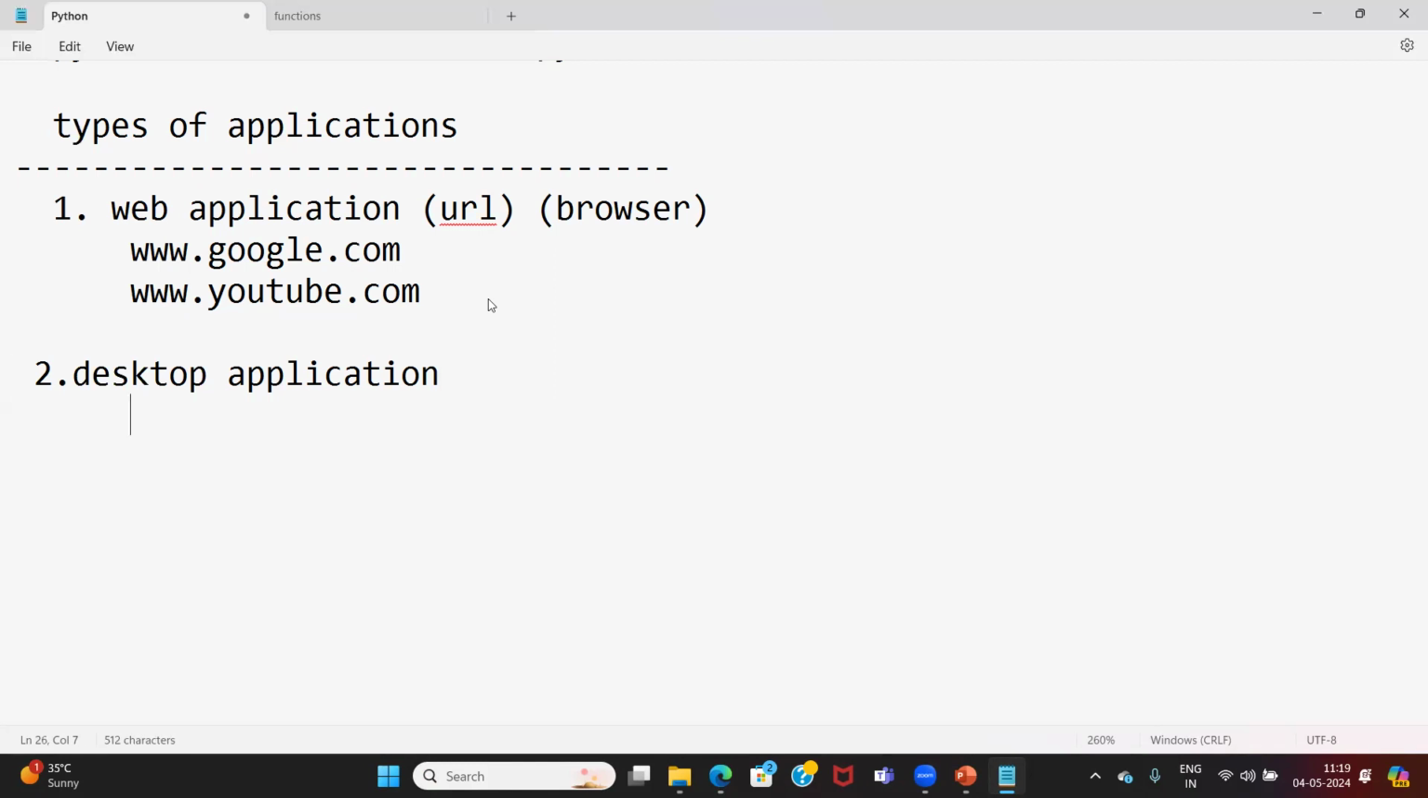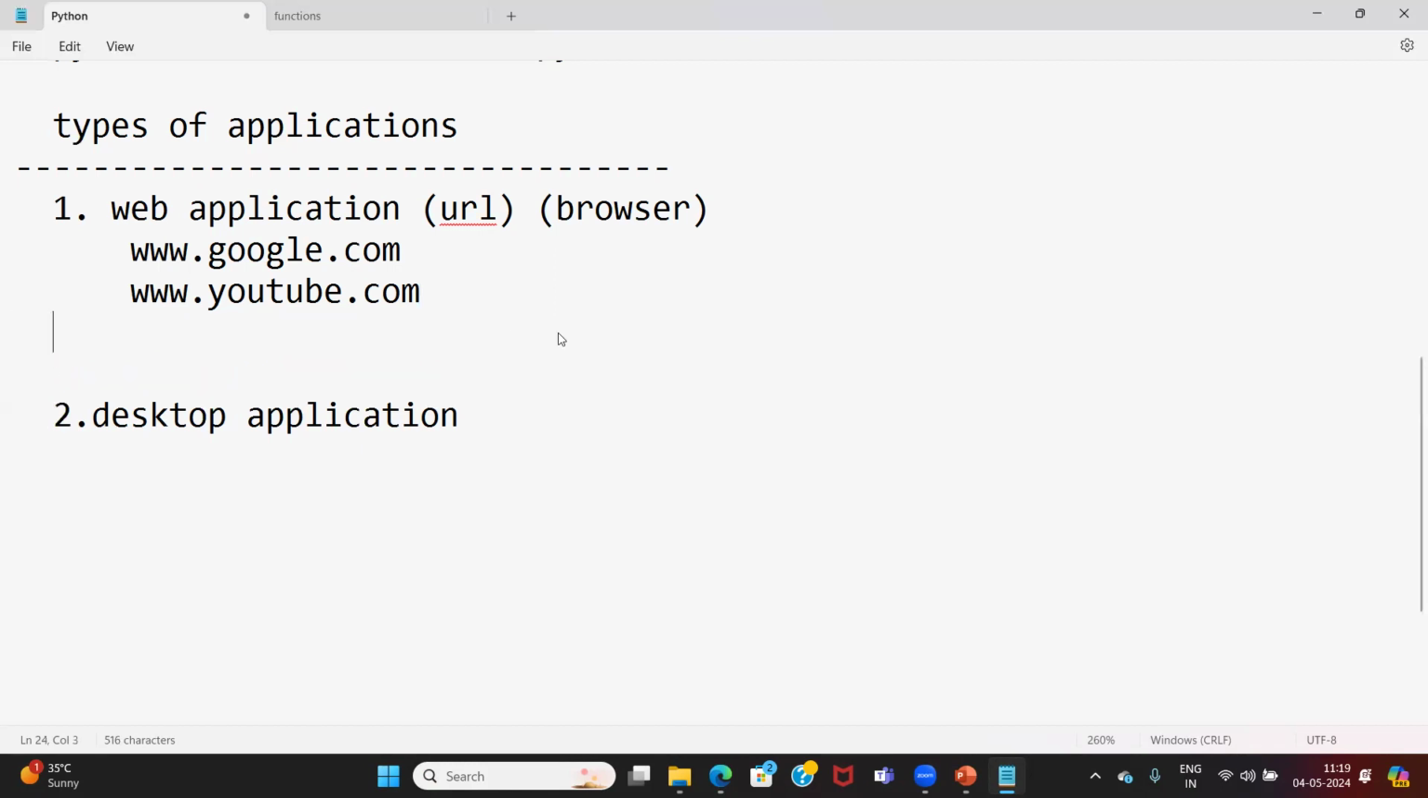One important point you need to understand: a web application runs with internet. For example, if I don't have internet, can I open Google? Can I open youtube.com? Can I open www.facebook.com? Instagram.com? No. It means web applications compulsorily need an internet connection.